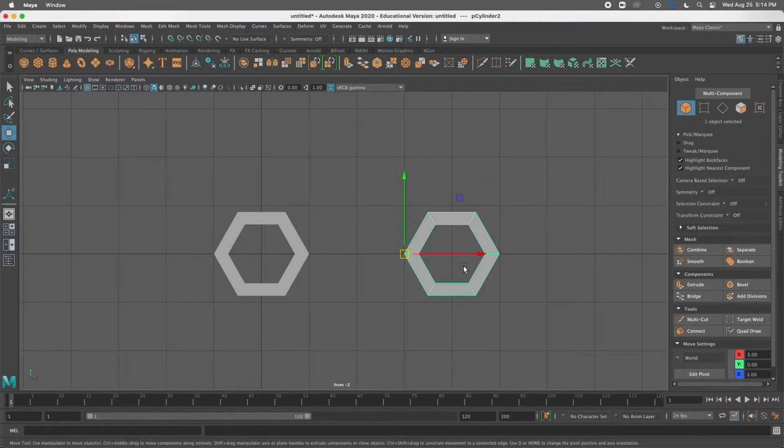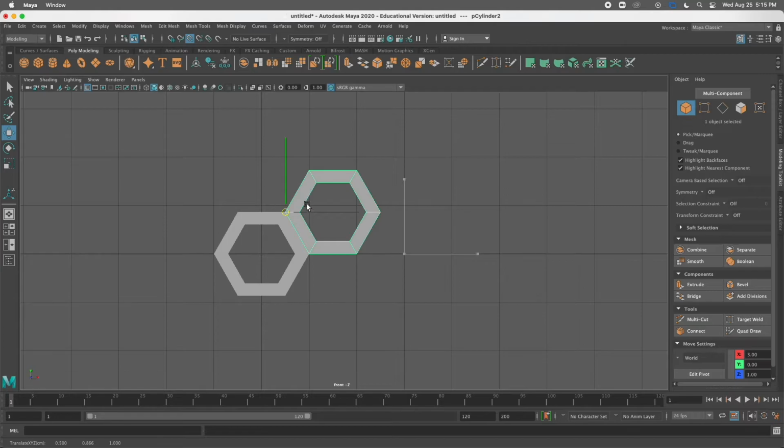Alright, so now hold W first. W is move, and V again, and move right here. Let's place it right here. Okay, as you can see, there are two separate objects. Then we're going to select both and combine. Now this is one object. Okay, we combined. Duplicate again.